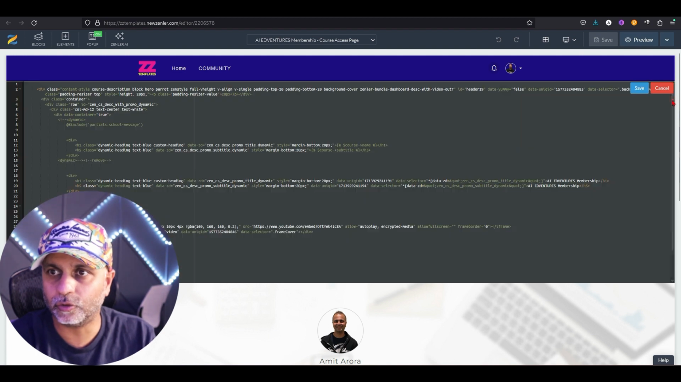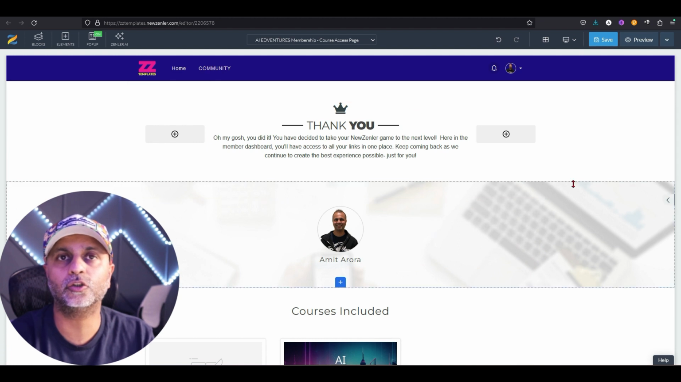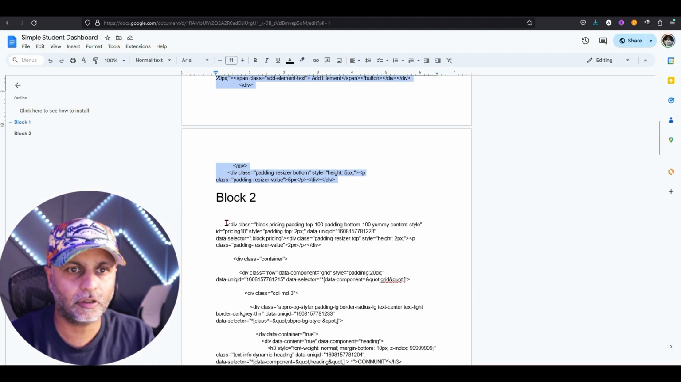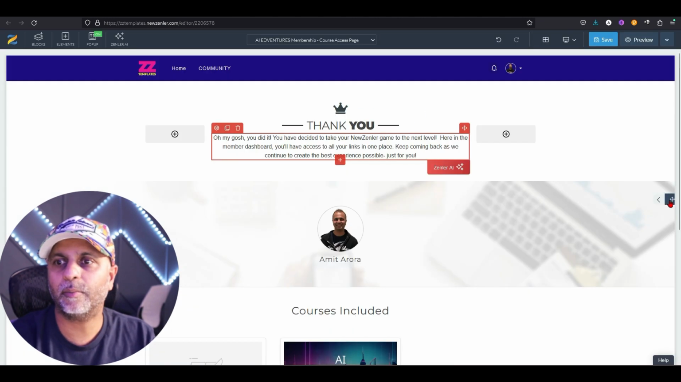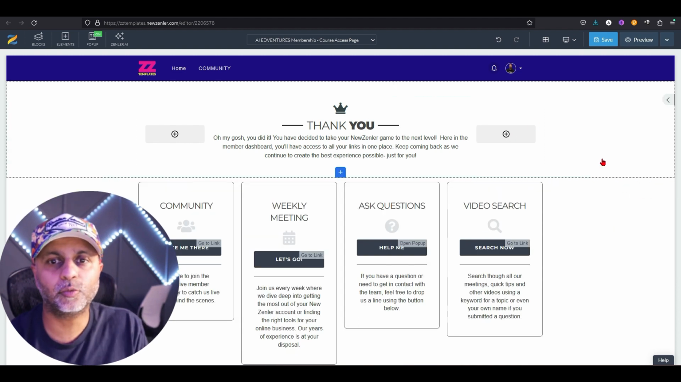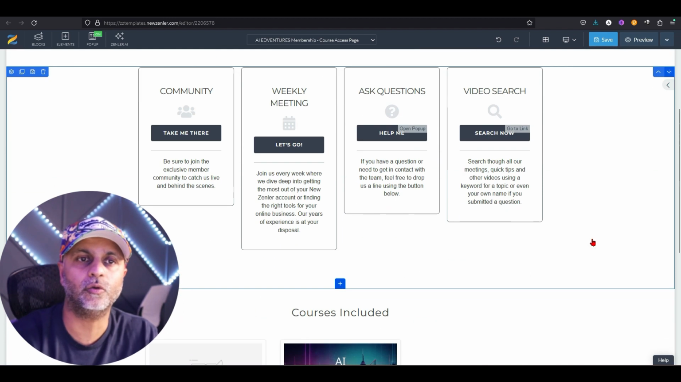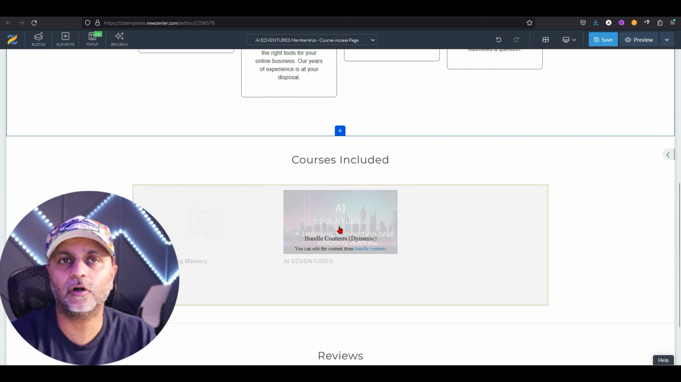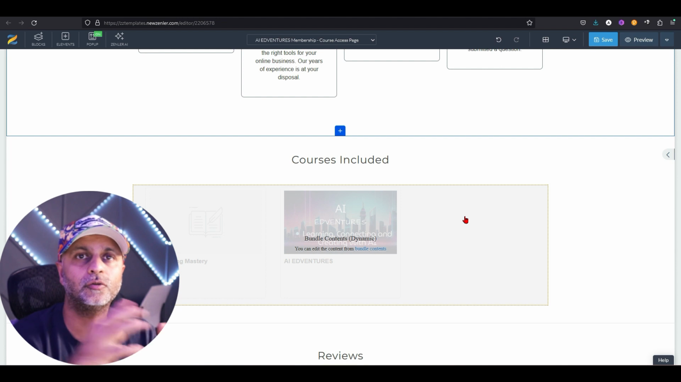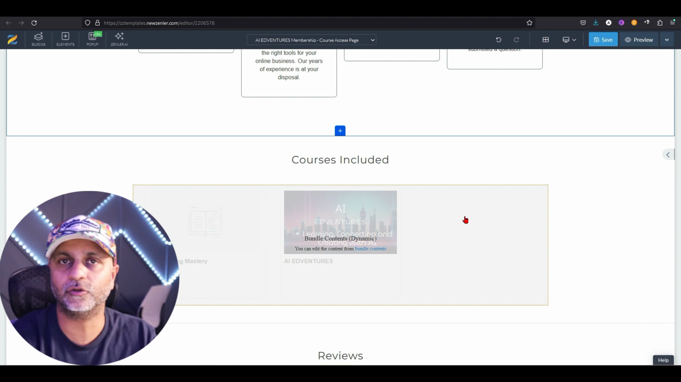So now what I'm going to do is paste that block code here for the first block, and just like that I was able to change the header. Now you can click on any of these elements and make more changes. Now let's copy the second block here, hop back into Zenler and paste it. So now we have our student dashboard that looks completely unique, where we have these different buttons that can take them to different links. Further down they also have their included courses, and as I add more courses to this course bundle, they will continue to show up here, and when your students log in, they'll be able to see that as well.